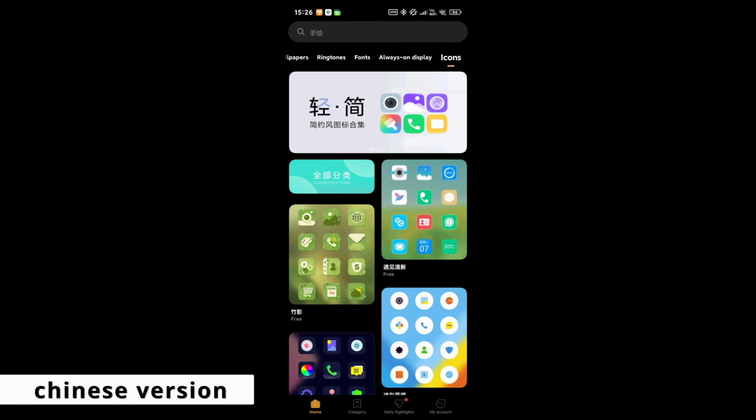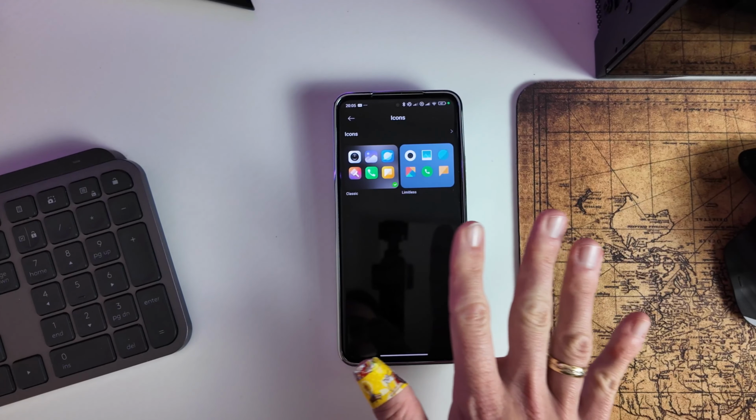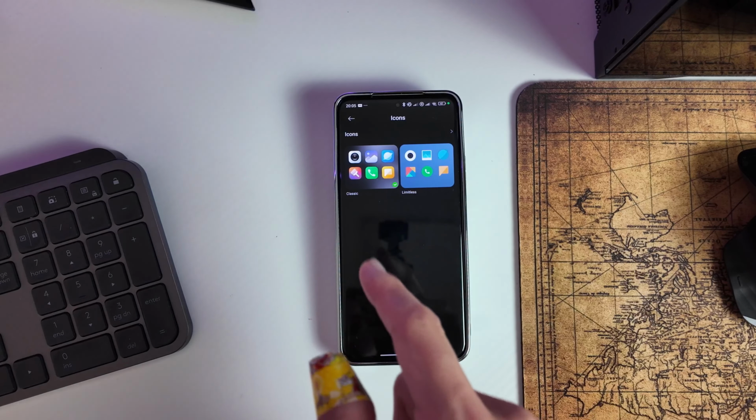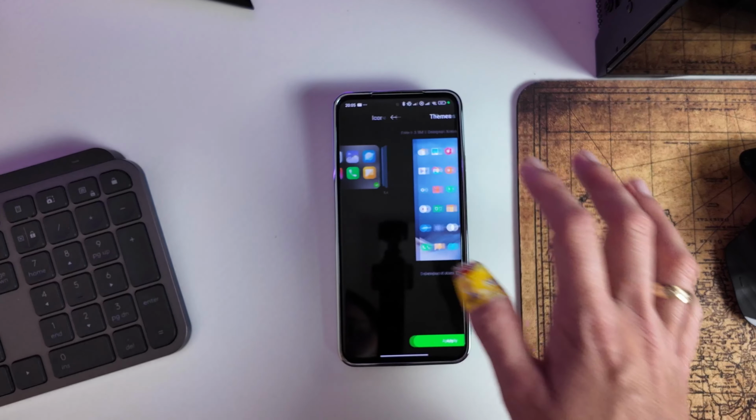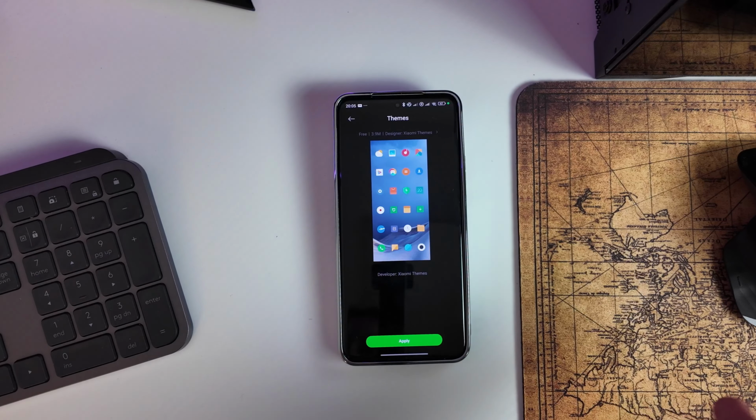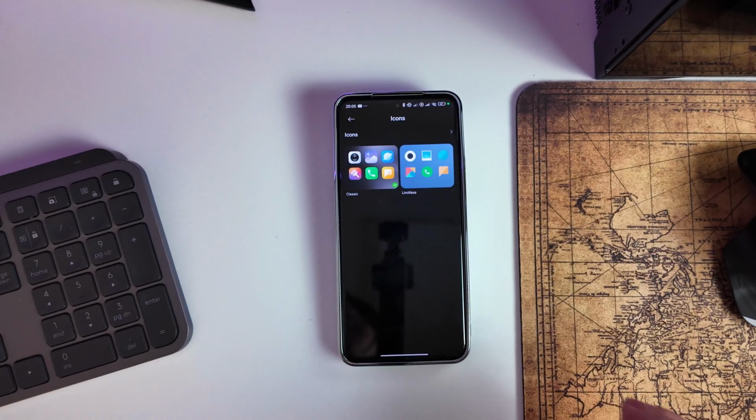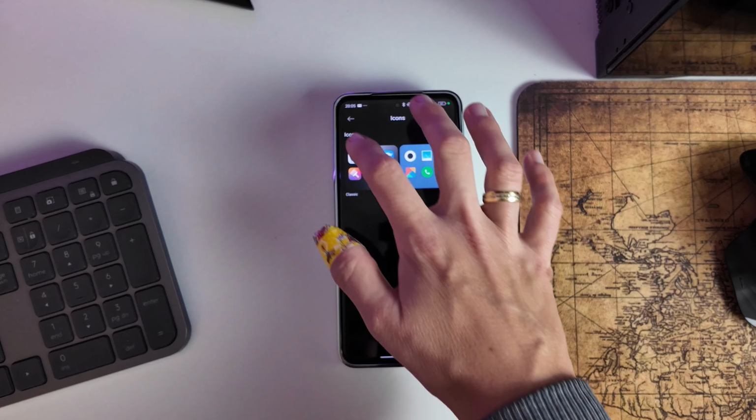In the Chinese version there are more, because a friend showed me a screenshot. Now I have only two possibilities, but I prefer the first because here the icons are strange. One icon is rounded, the other one is square, so it doesn't look very nice to me. So I prefer this first set.